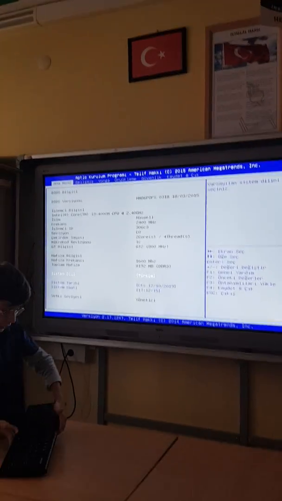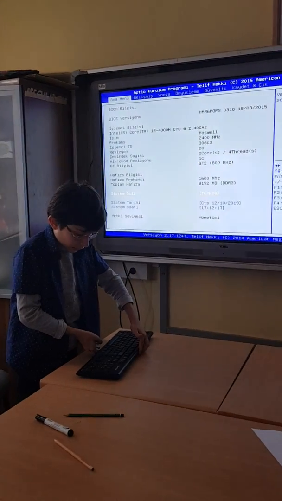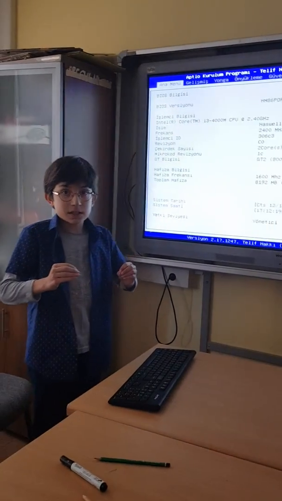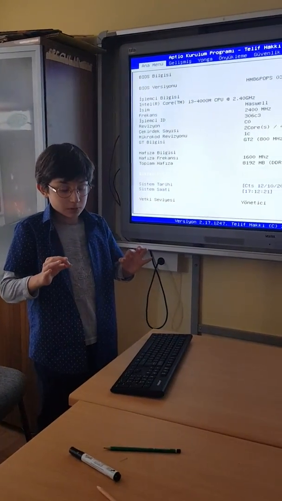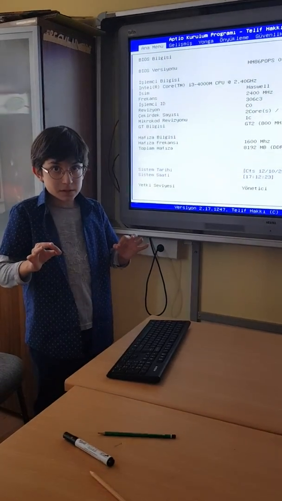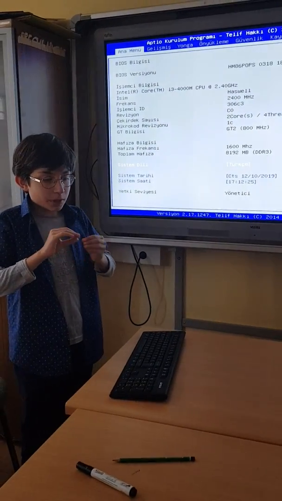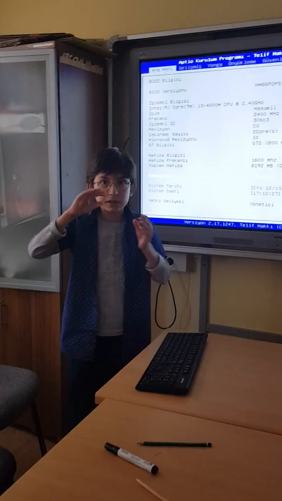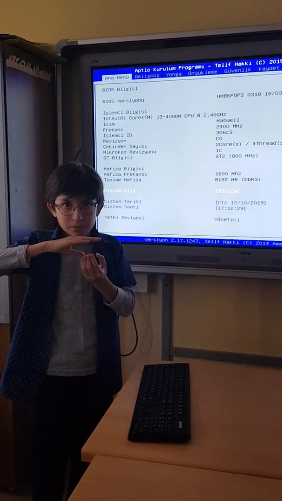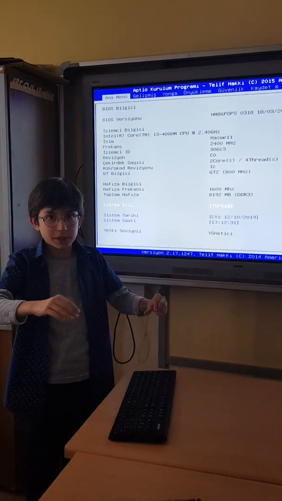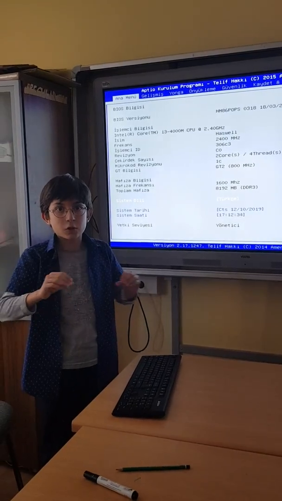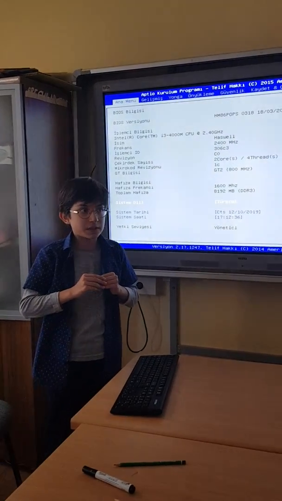So I'm going to show you now how the BIOS works. The BIOS is working with the BIOS battery. This battery is like a clock battery, but there's a little chip in front of the BIOS chip too, and it is called CMOS, which is CR32.